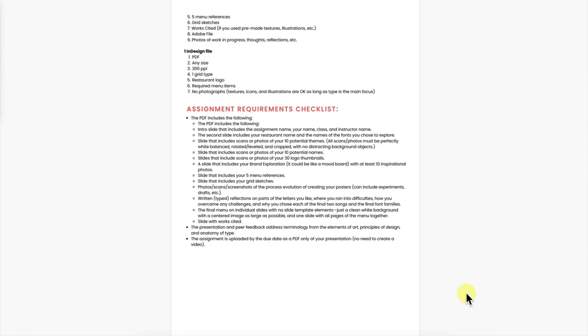your process evolution of creating your posters, written reflections on parts of your letters that you like, where you ran into difficulties, how you overcame any challenges, why you chose each of the final 2 songs. Oh, sorry, not songs. Why you chose your restaurant and theme. The final menu on individual slides with no slide template elements, just a clean white background, and then slides of works cited. Sorry about the typos in that assignment.